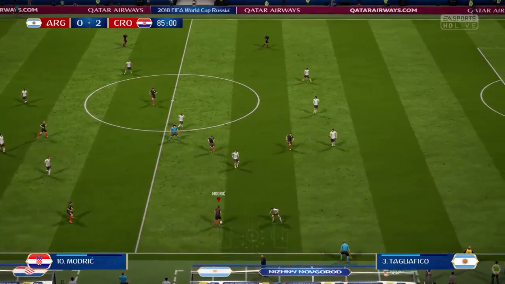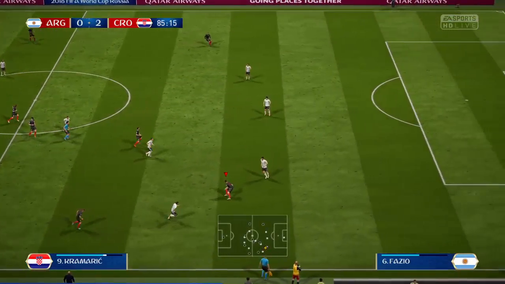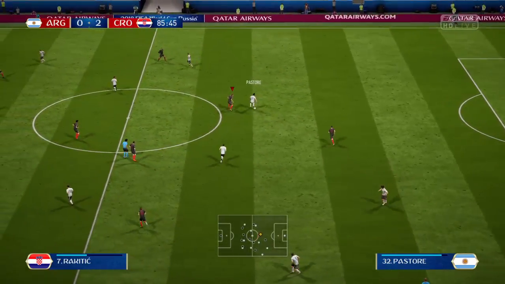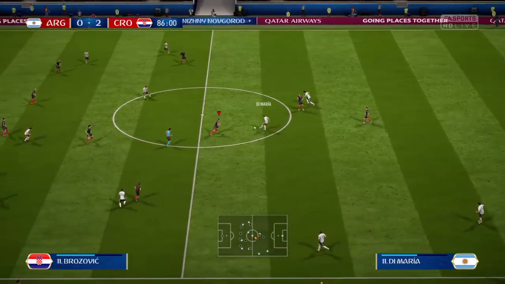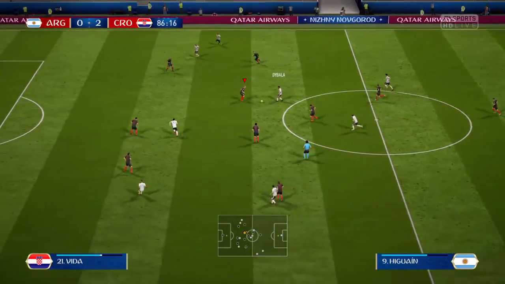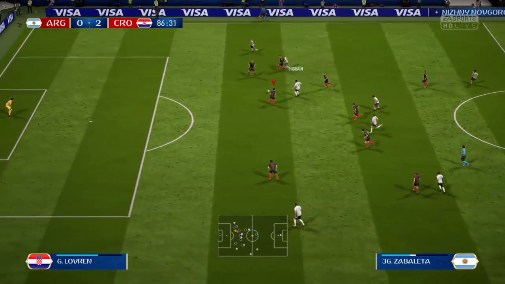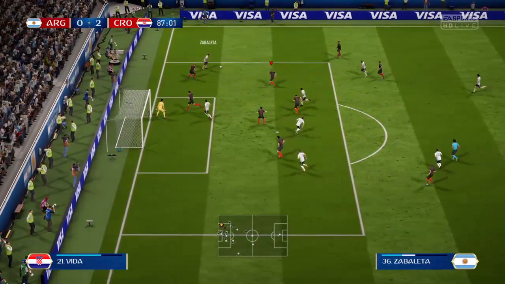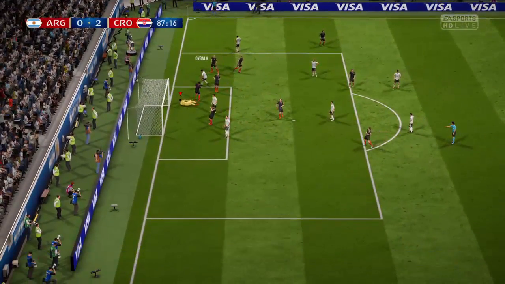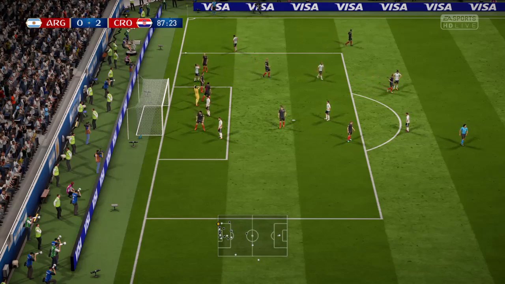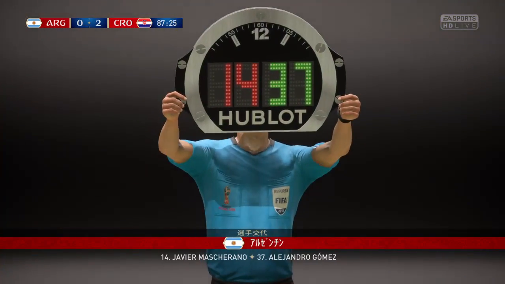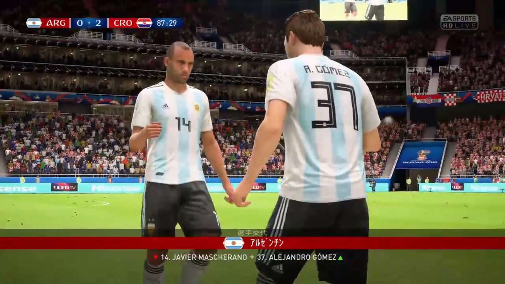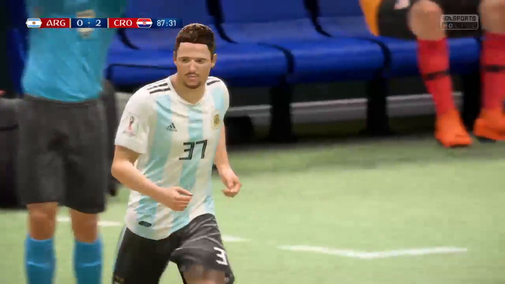They spread it out wide here. Chance to get some width into this attack. Javier Pastore. Angel Di Maria. Higuain. Guided through. Dybala! It has hit the frame of the goal. Well, unlucky there. He's gone for placement. Inches away from scoring. It's going to be a change here for Argentina.